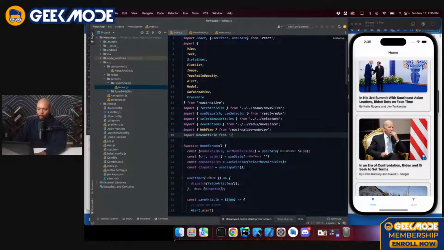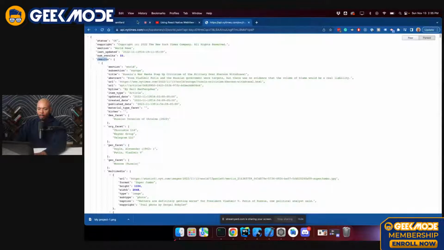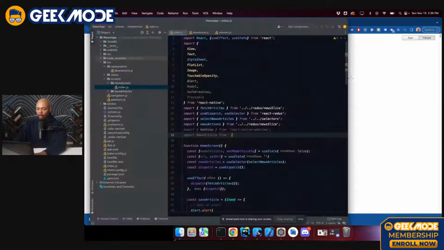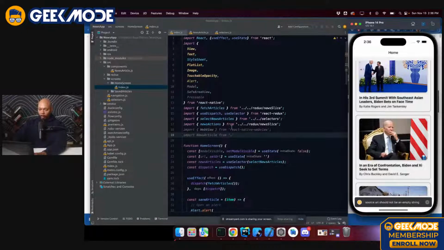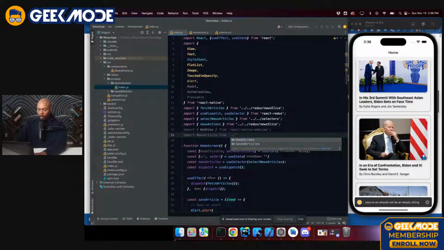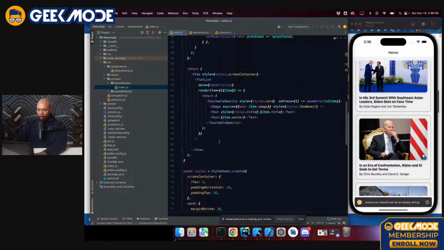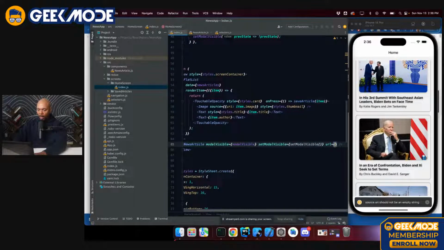Let me make sure everything's showing. Okay, everything's looking good. This just took some time to process. Components, news article, right? And I'm going to pass a news article right here. I'm passing modal visible, set modal visible, and URL.